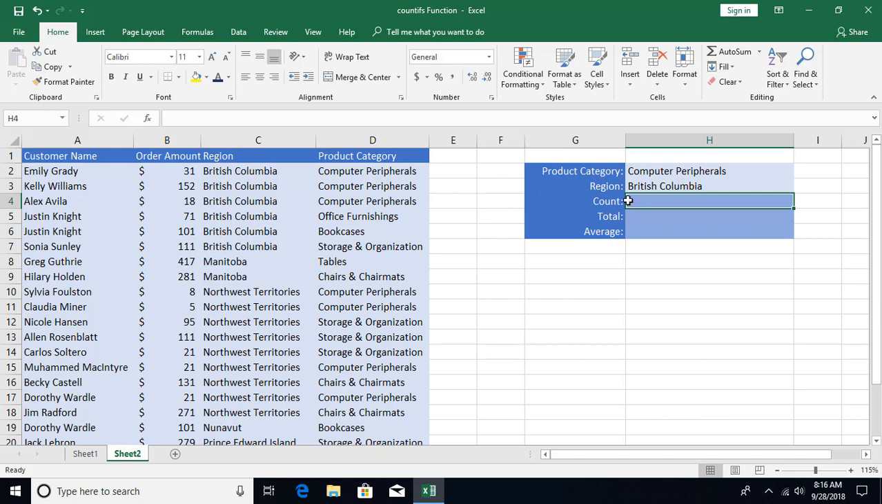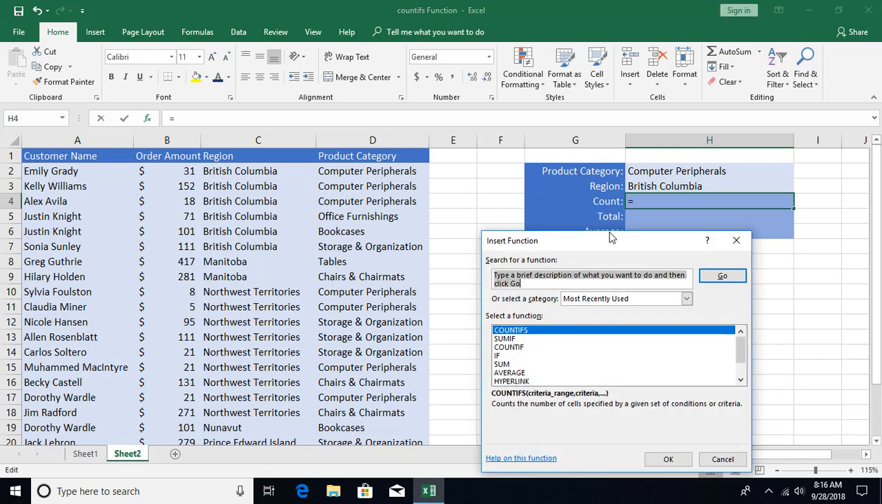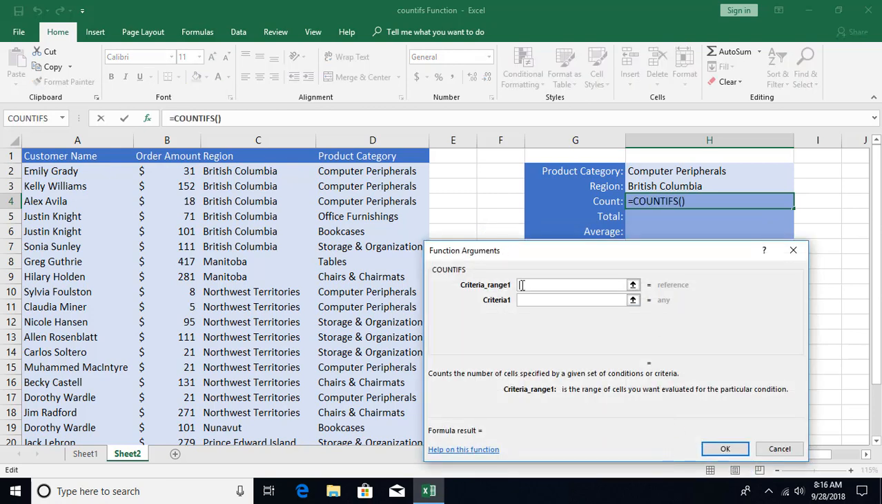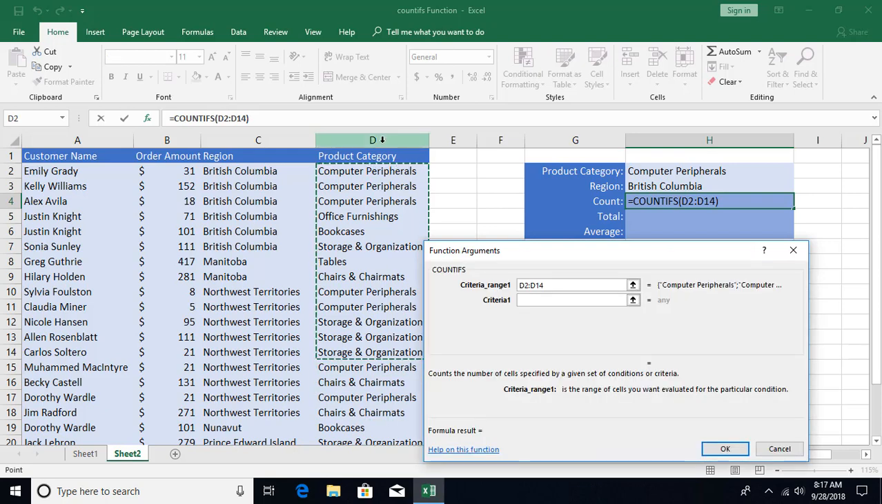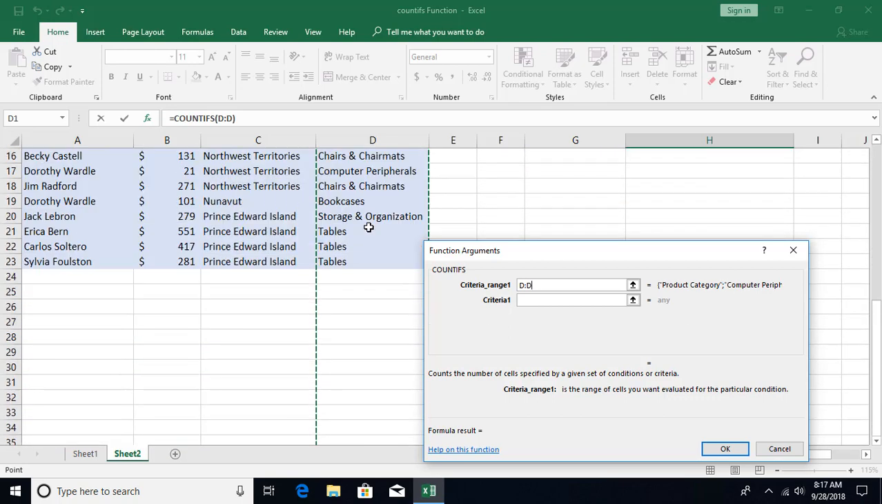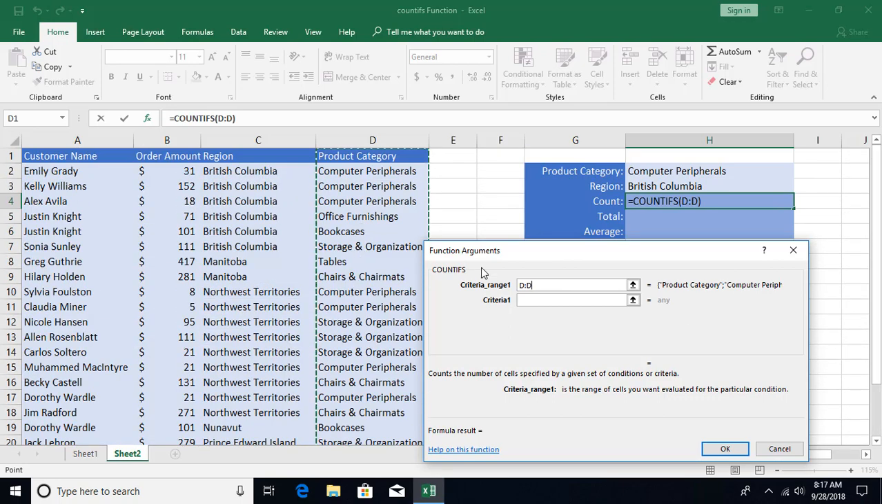So let's insert a function, and I want COUNTIFS. Here it is, and click on OK. Now what is the use of COUNTIFS? You can see from here, it counts the number of cells specified by a set of conditions or criteria. The first criteria is going to be based on product category. You can select the range, or if you have too many records and it would be quite difficult to select, you can simply click on the header.